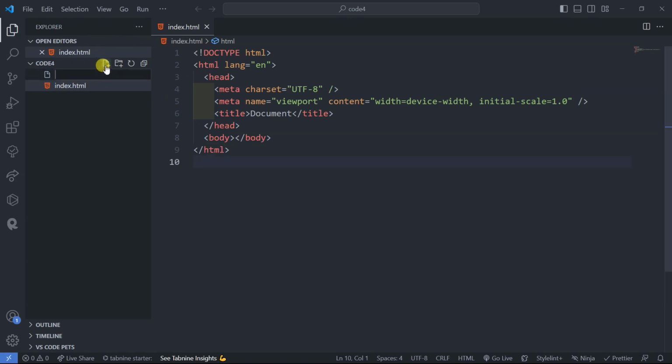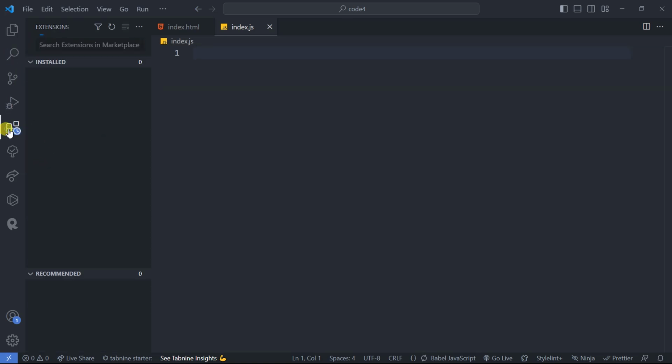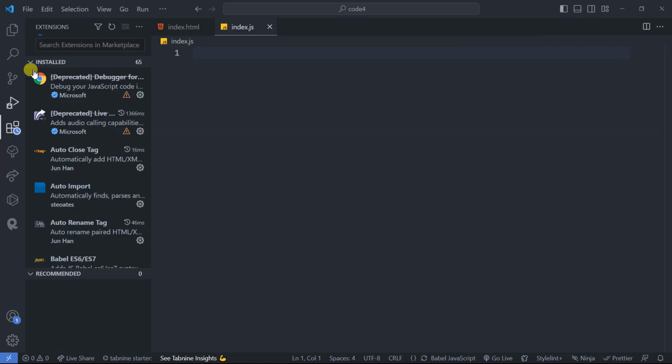Again, if you want to add a JavaScript file, maybe index.js like this. You can see the extension is showing there with the JavaScript, and even showing the logo of JavaScript. So to get for us all these logos and whatever, first go to extension. Okay, go to extension here.